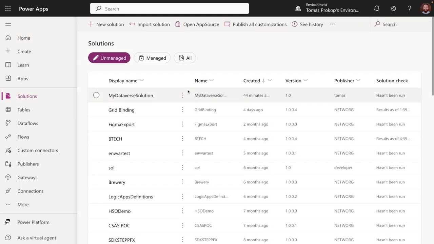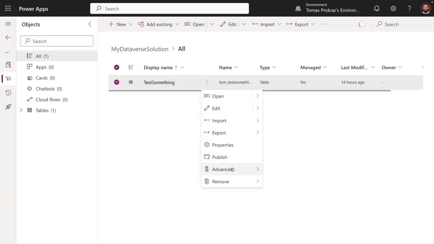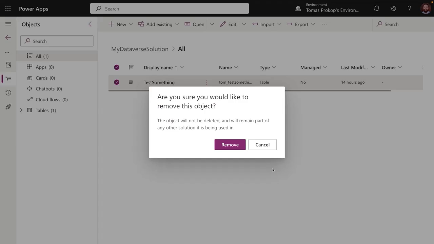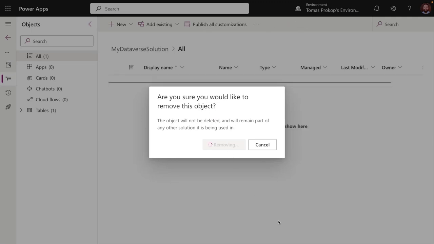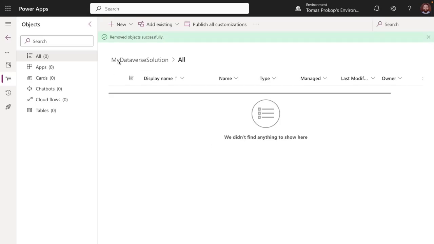Sorry, this is a leftover from my trial. So I will just remove this. This is not supposed to be here. So now we've got our solution container here. It is called My Dataverse Solution.